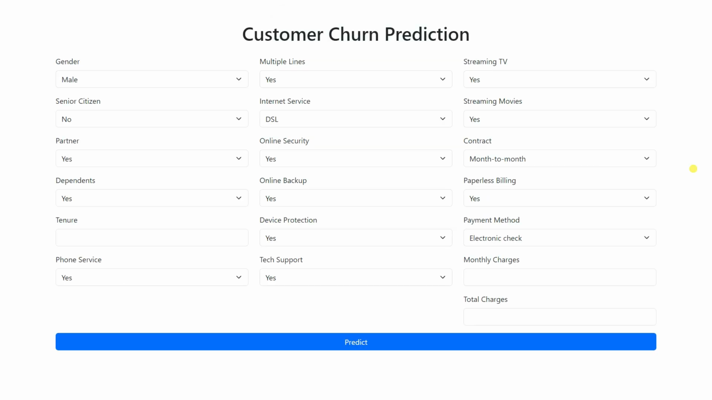So you can see here an application interface called customer churn predictions, having some 19 rows of input fields with 3 columns. So let's test it out.